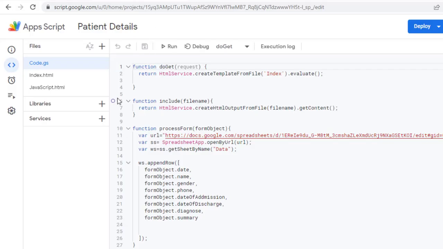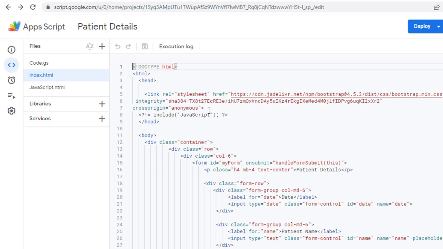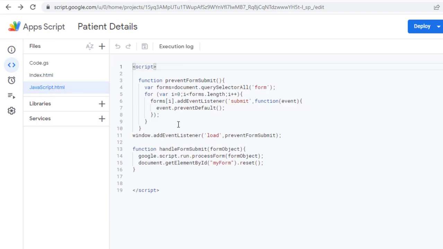In that, you have to create 3 different files. First file is code.js, and then you have to mention this complete code in that code.js file. Once that is done, then you have to create a new HTML file. Simply click on this plus symbol and then click on HTML and name that file as index.html. And then you have to copy this complete code and paste in index.html. And similarly, you have to create another HTML file with the name of javascript.html. And you have to simply copy this code and paste in javascript.html.